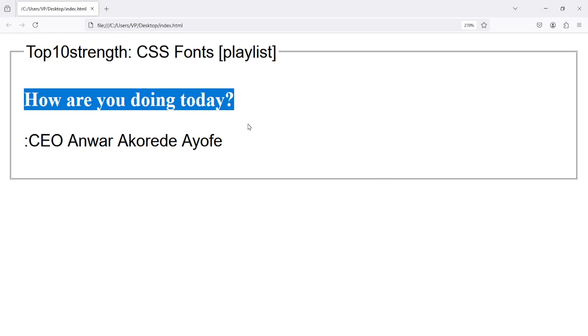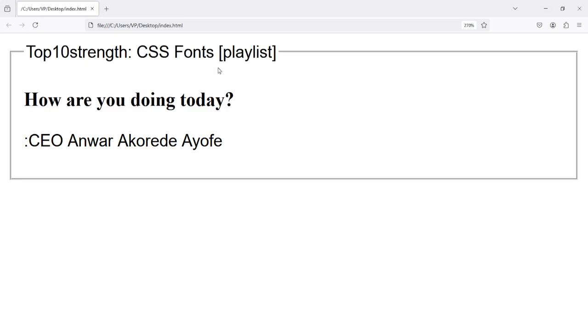This H1 is looking nice along with the sans serif. As you can see, everything is looking nice and our document is not doing somehow. So that's how it works together.